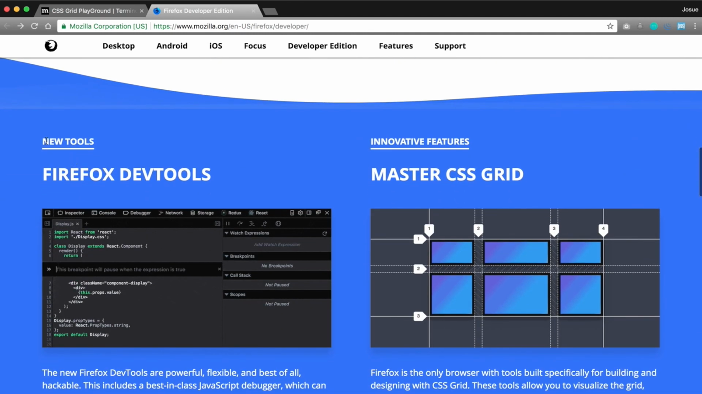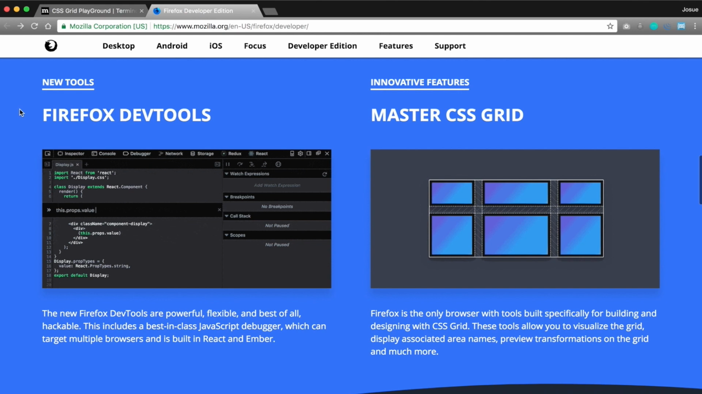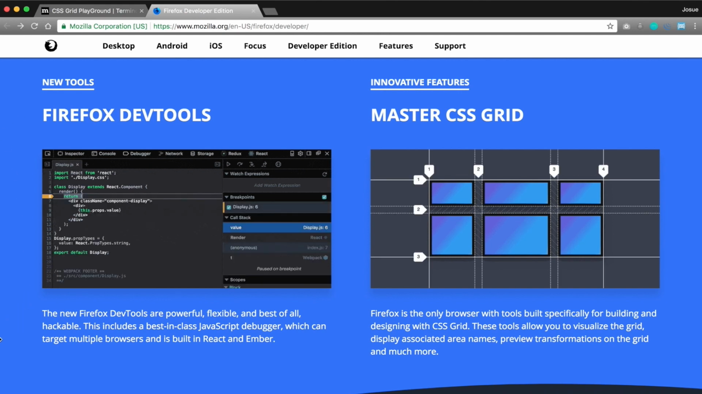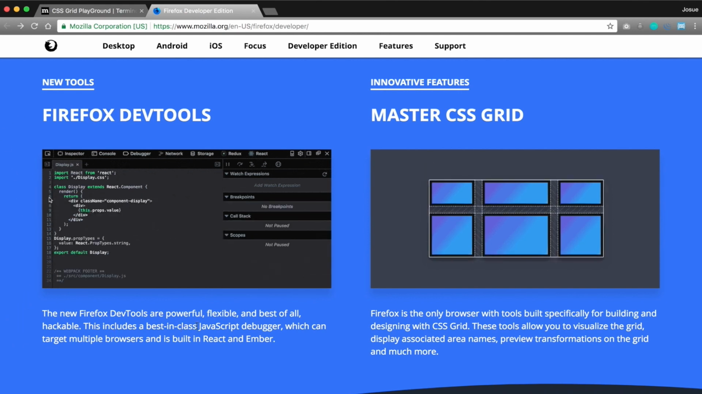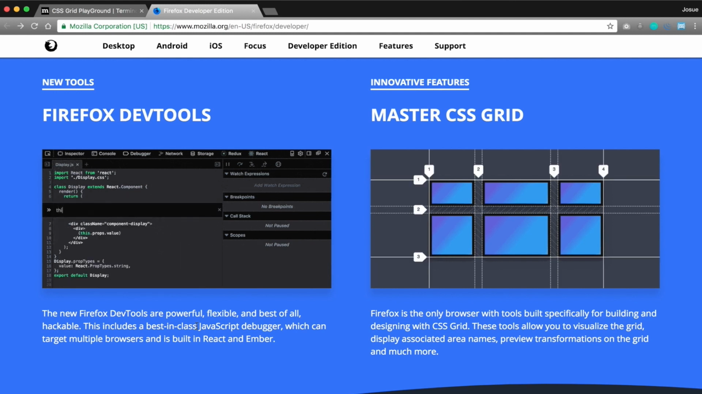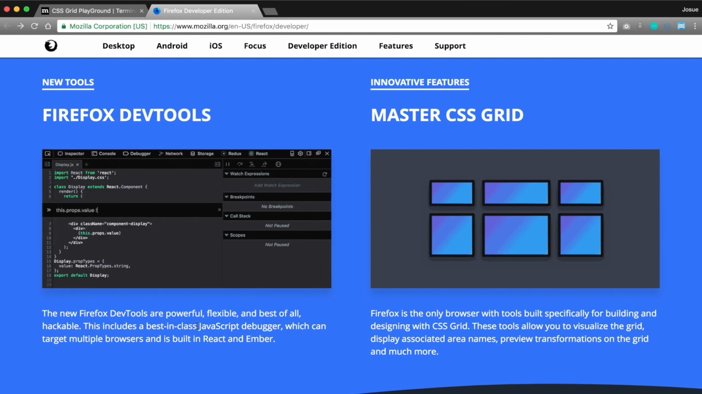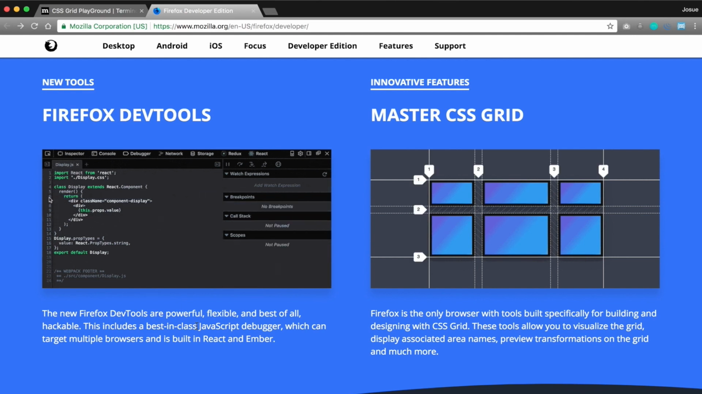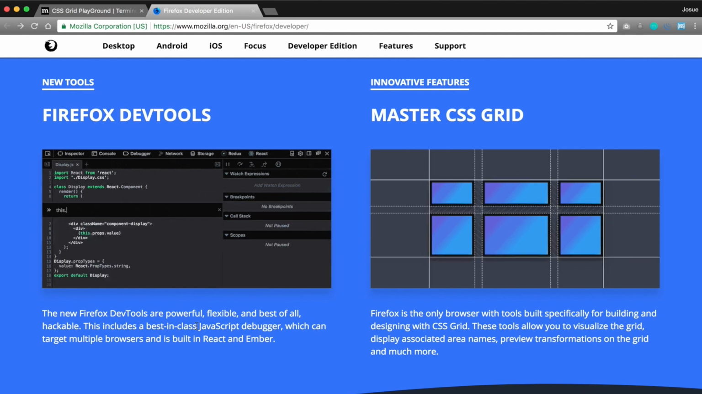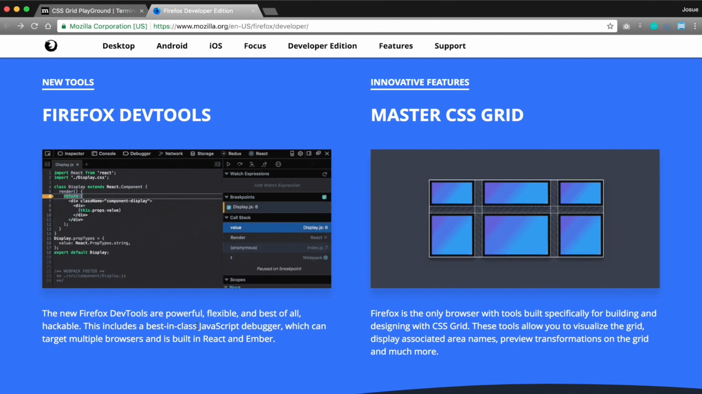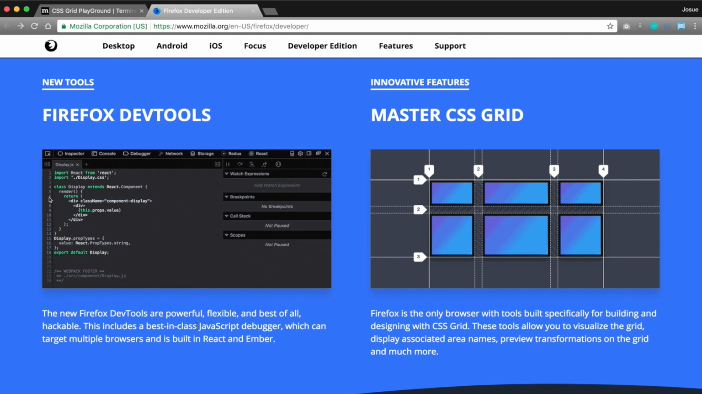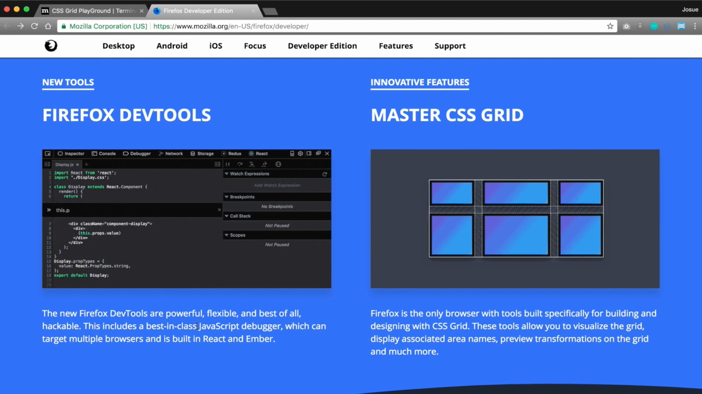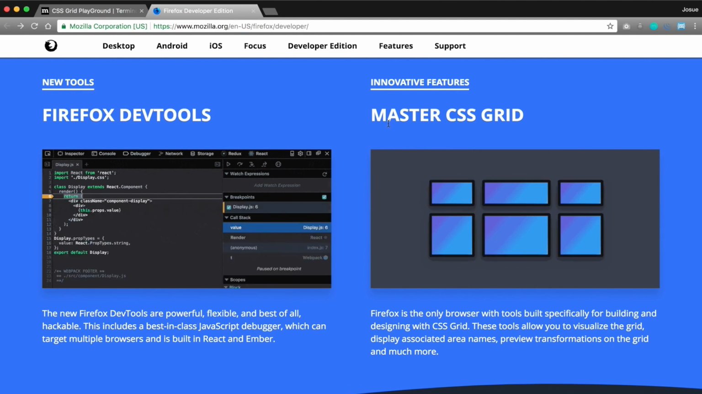So as we scroll down here, for example, they have new tools. It's called the Firefox Dev Tools. So it's a new way how Mozilla provides powerful, flexible, and quote unquote hackable tools where you're able to enter code, you're able to hack everything from the browser, just to be able to visualize everything a lot better, rather than just working with a node editor. Innovative features, master CSS grid.